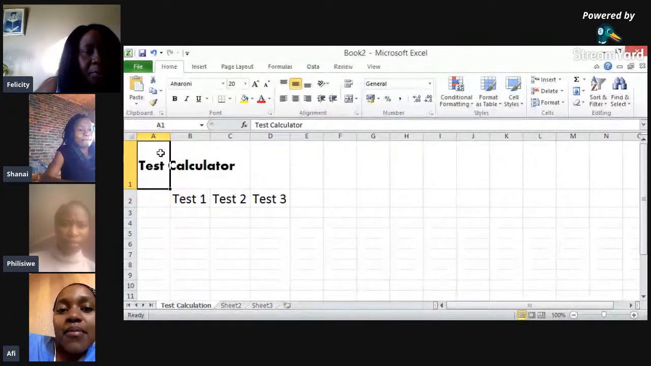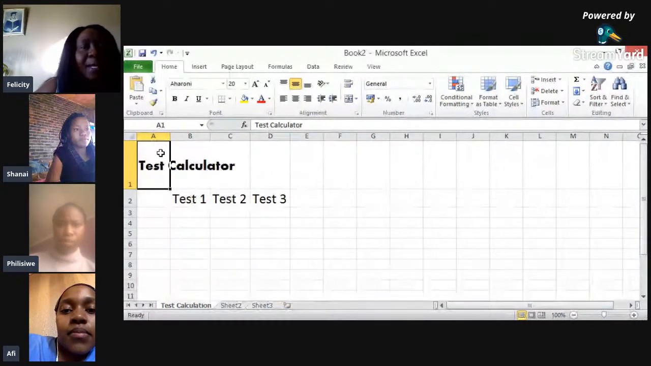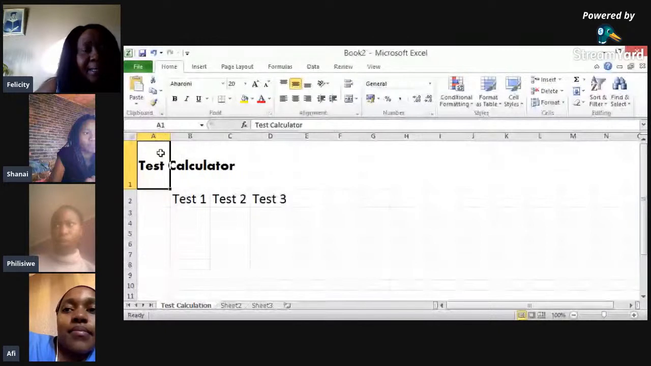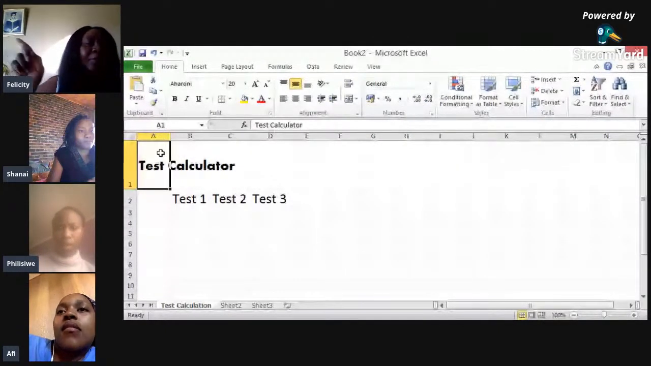Okay. Now let's select cell A1, cell B1, cell C1, D1, and E1 together. So it's shift key, the arrow key to the right.